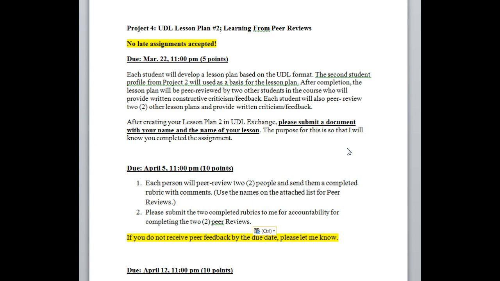From this point on, there will be no late assignments accepted. You've had plenty of time to know what your upcoming assignments are and when they need to be submitted. I've been kind of lenient with some of you, but from this point on, the assignment will close at the due date and I will not reopen it.